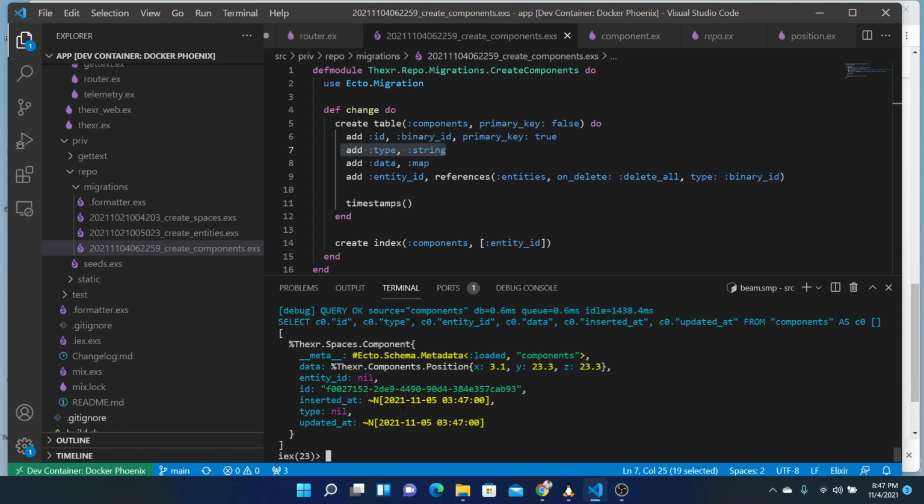Oh, that's pretty cool. So it doesn't give you a map back, it gives you the type back. Yeah, because it knows you had the underscore type, and then it does something to sort of figure out the type, the Elixir type. Okay. That's cool.